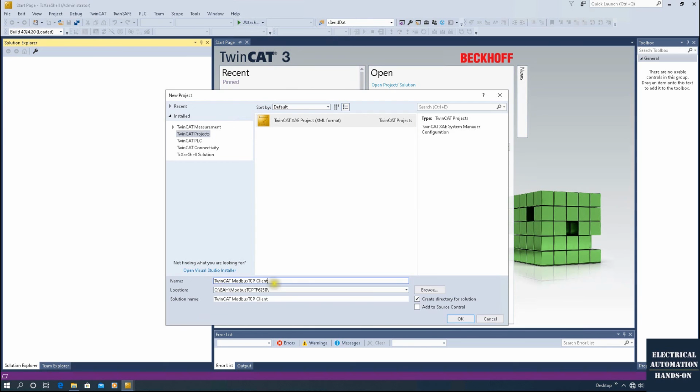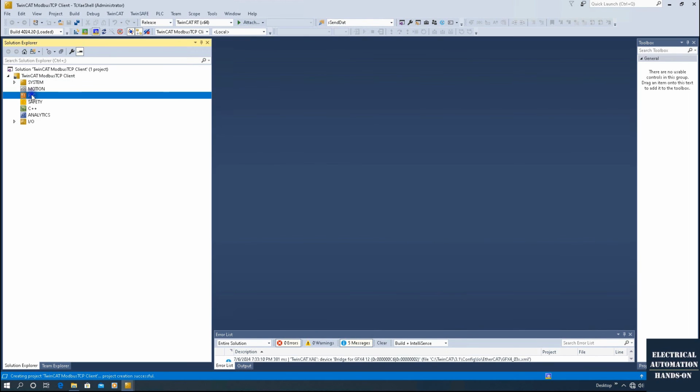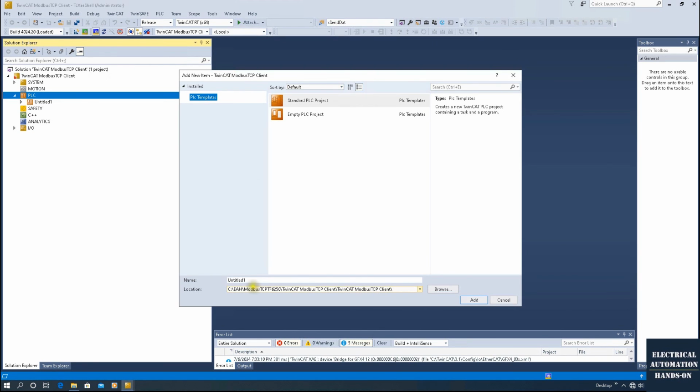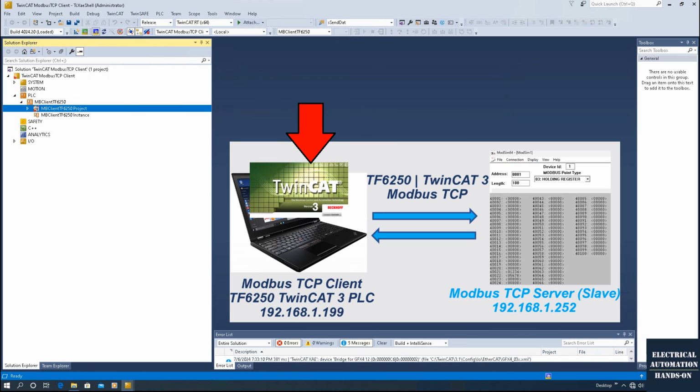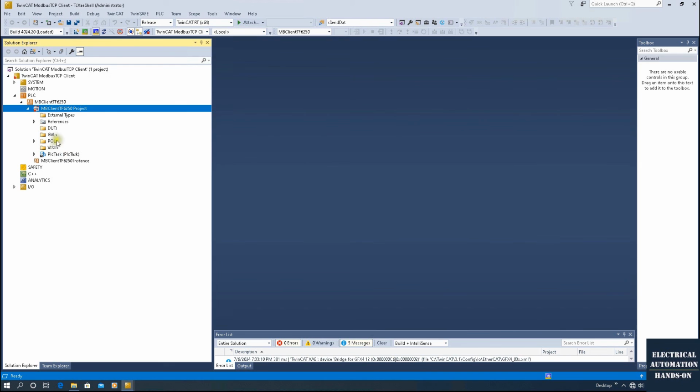I will name my project TwinCAT Modbus TCP client, and click OK. Then under the PLC, I will add a new item, add a PLC project. I will name that Modbus client TF6250. Again, currently I'm working on computer A, and this computer will run as the Beckhoff Modbus TCP client. Alright, this is the PLC project.